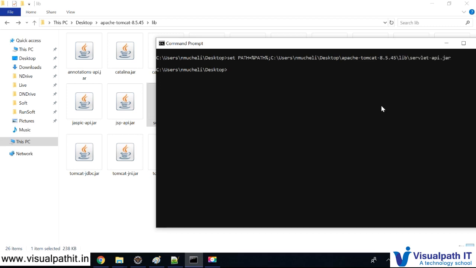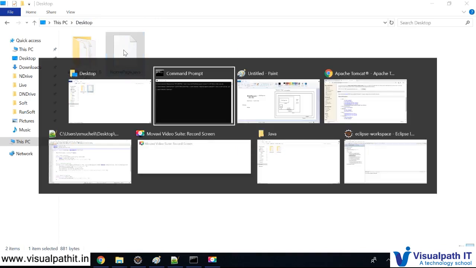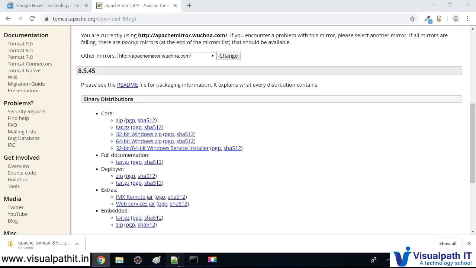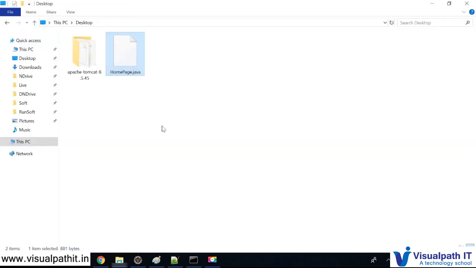You have to do the same thing for the classpath also. Set classpath, with no spaces, equal to the existing classpath, and append the new value with the library and servlet-api.jar. Now we can try compiling our homepage.java, which has our servlet code. Let's compile this code.